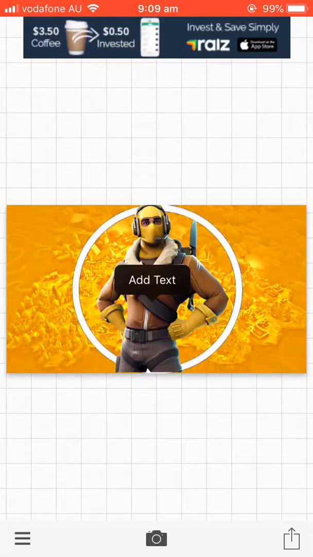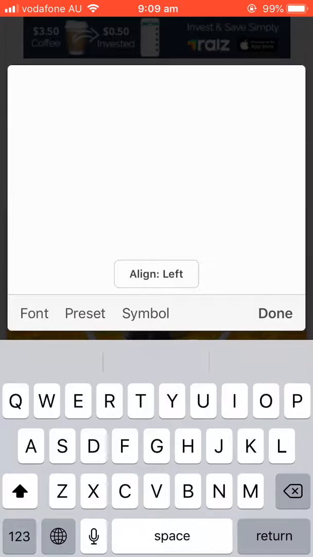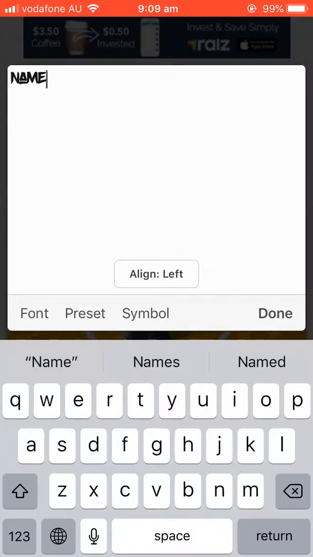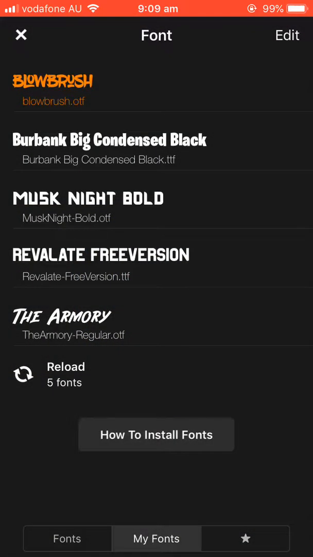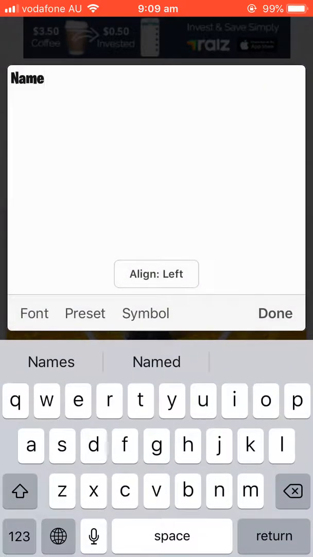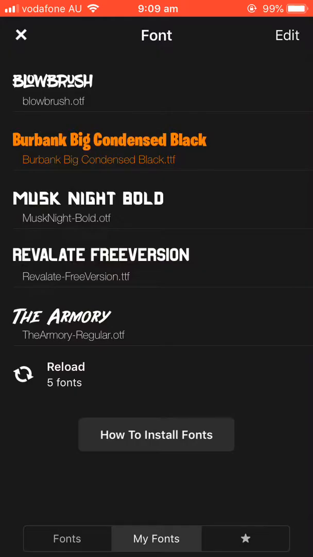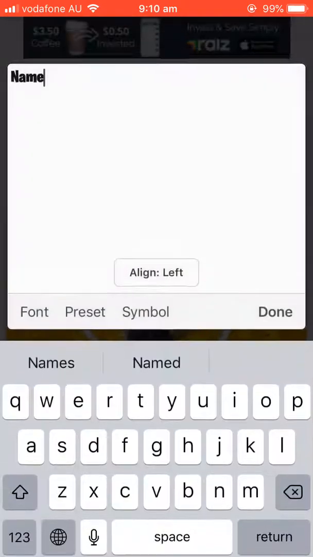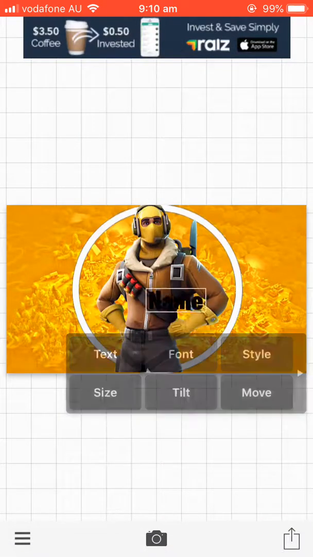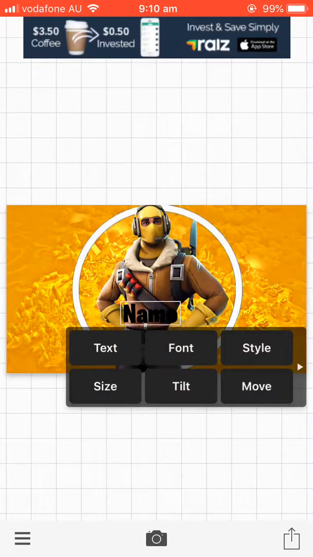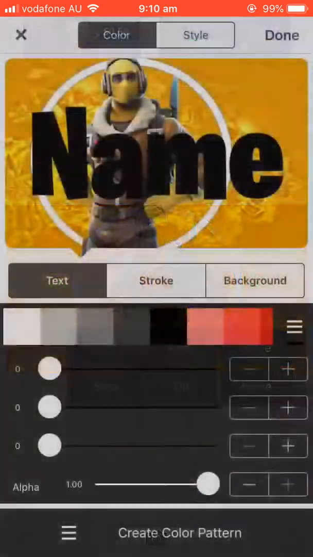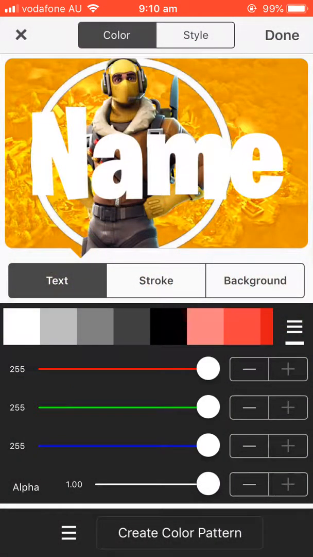You just want to press and then add text. Just put whatever name you are. I'm going to use the font Burbank Big Condensed Black. I think it's a really cool one. I'm obviously not gonna make it black, so we're gonna change it. We'll put black on.